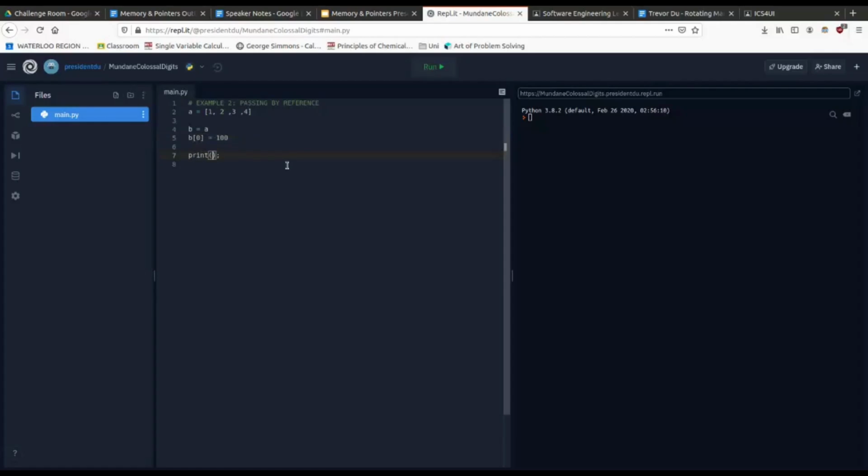And if we print A, you can see that the first value of A changed, even though we never updated A in the code. What happened here is that we gave a reference to A to B. So B is actually a reference to A, and we set the first value of B to be 100. Since B is just another name for A, we actually set the first value of A to 100 here.